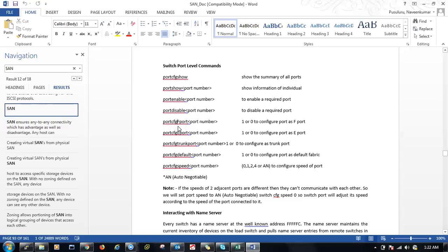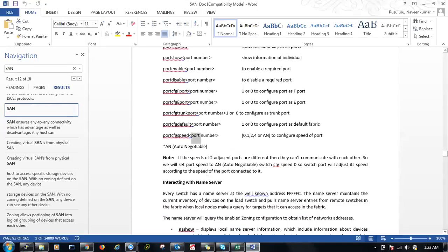If you want to change the port to an F port, then portcfgfport and mention the port number here. Then that port will be configured as an F port. If you want to change it to an E port, then portcfgeport and the port number. If you want to change it to a trunk port, meaning you are combining two physical ports into a logical port, then you mention the port numbers here. If you want to change the speed, like 4 GB ports or 8 GB ports, then you can use this command.